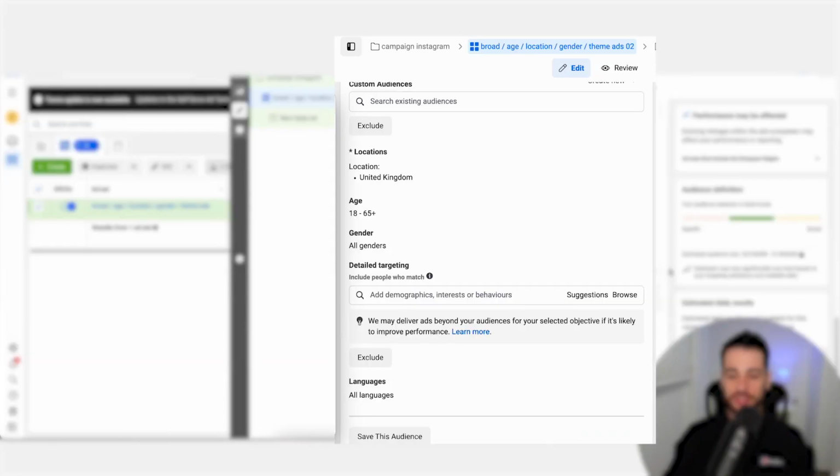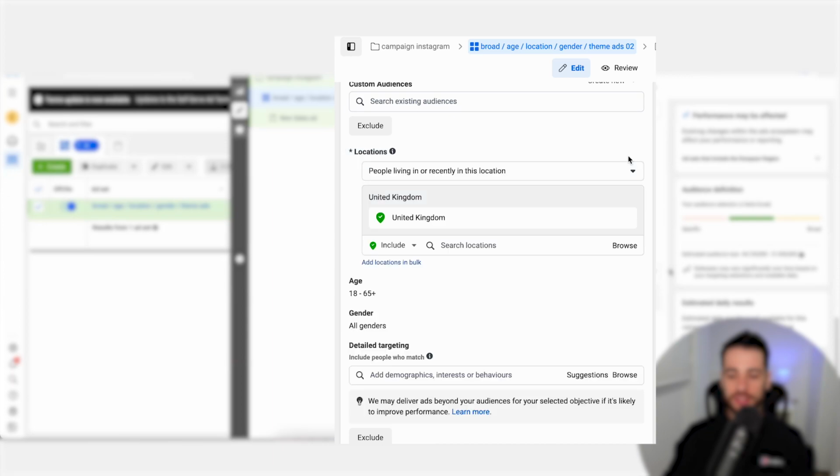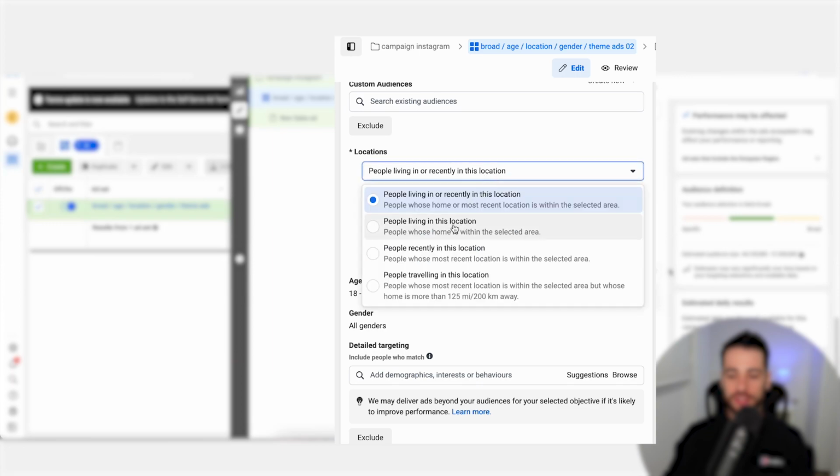Hi guys, Cameron here. I was reviewing the video and I realized there were 2 things I forgot to mention in this section, which I think are going to be quite important. So the first one is the location. What you need to do when you come into the location is change this from people living in or recently in this location to people living in this location.